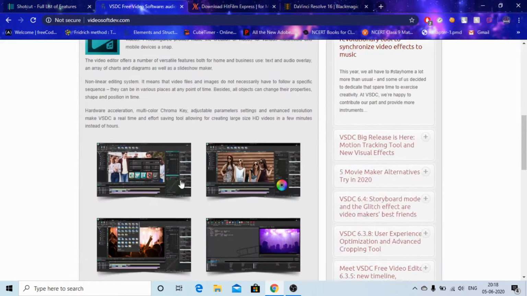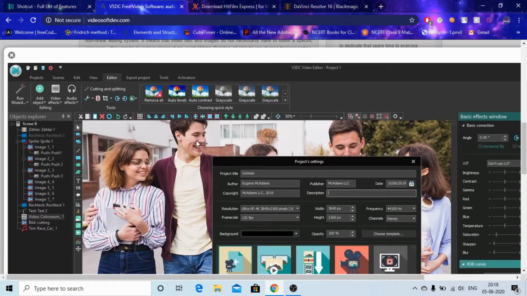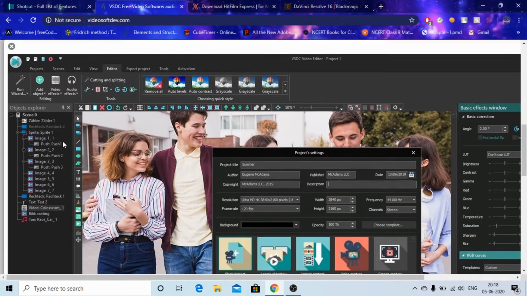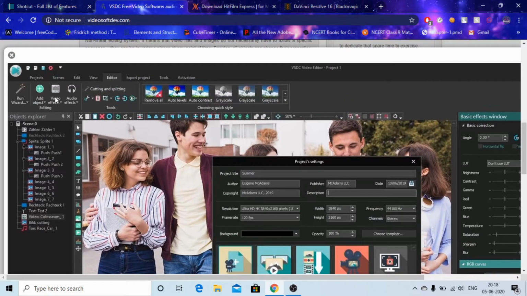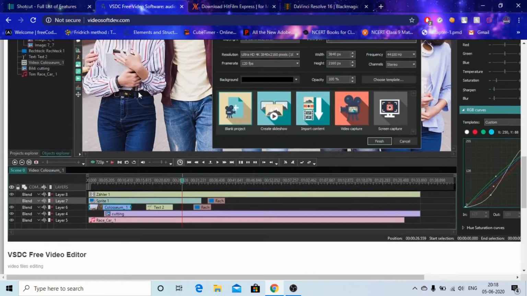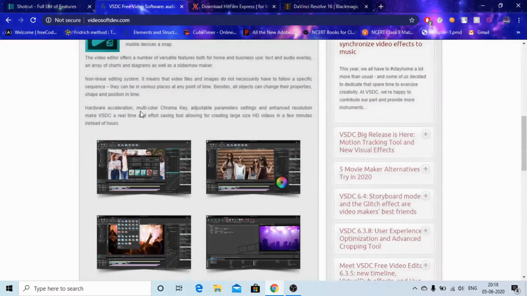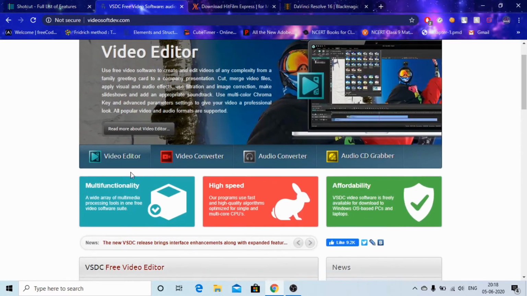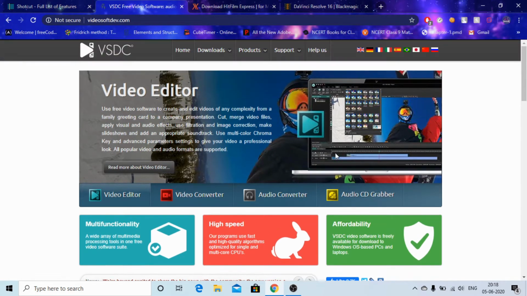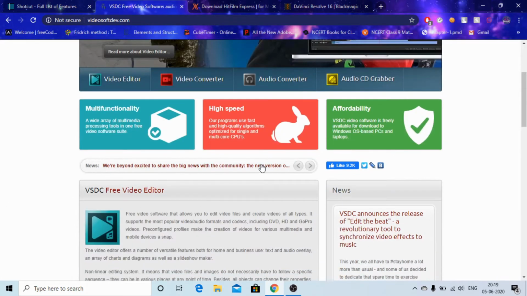And then you can see over here, it's pretty much user interface friendly. You can easily add objects, video effects, audio effects. It's pretty much way easier. But I use a different editing software. If you want to know what I use, I'll come to it soon. You can see it also has four types of editors in it: video editor, video converter, audio converter and audio CD grabber. So it's fully free.